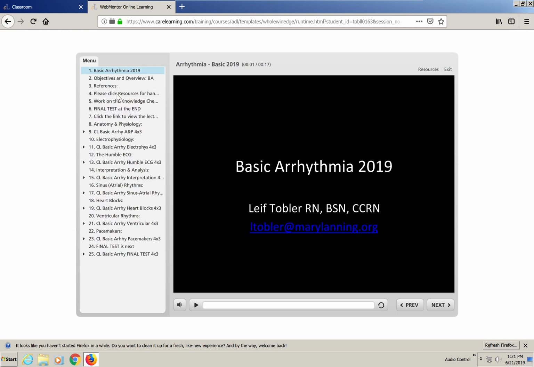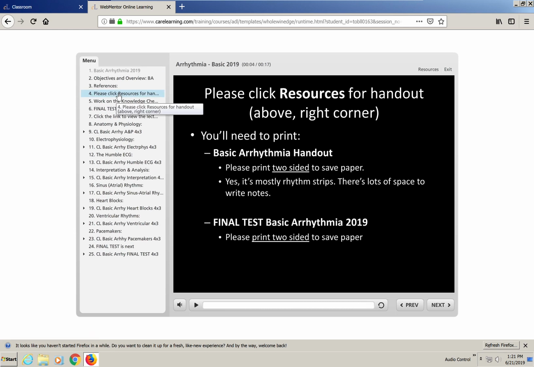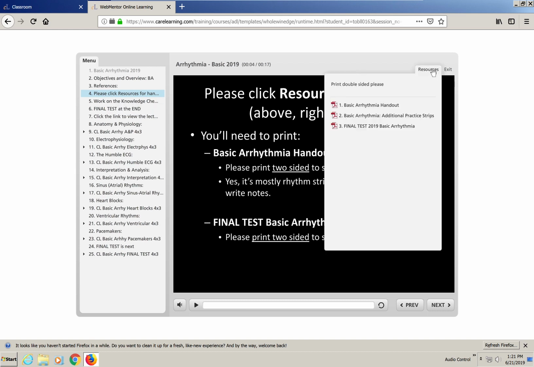I'll skip ahead to resources, and on this resource slide, it talks about what you have attached. So over here in the upper right corner is the PDFs, and you will absolutely need these to do the course. Your handout is here, so you click that, it'll open up a PDF. Please print double-sided. It's a fair number of pages. Your final test is also on here.